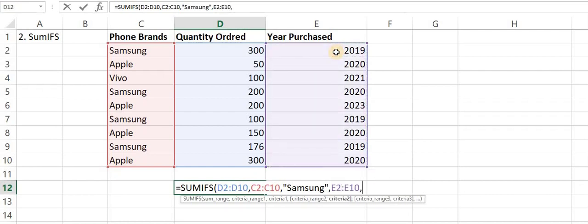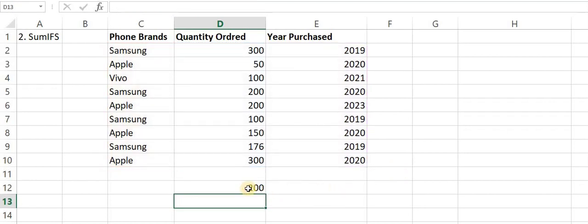Have you seen it? Comma. Then you now have the criteria 2. What year do you want to have the sum of quantity ordered of Samsung? Let's assume I need the sum of quantity ordered of Samsung in the year 2020. So I will put 2020 in quote, 2020. Then I close my parentheses. I click enter. We have 200.